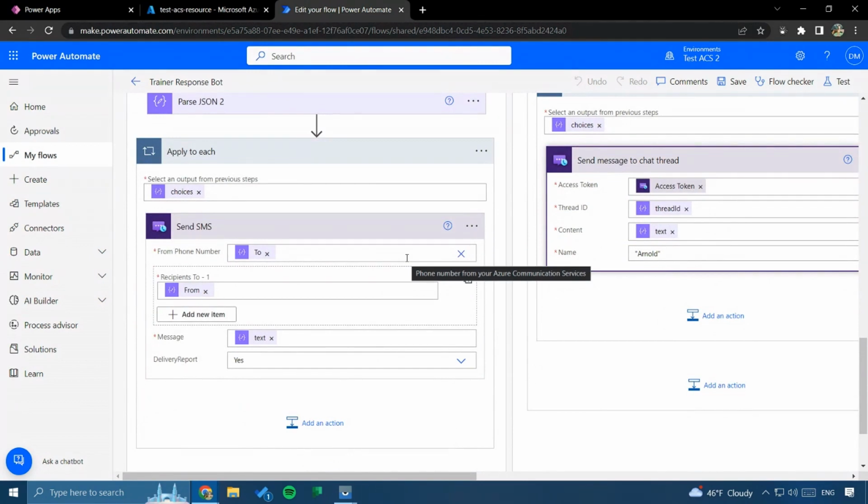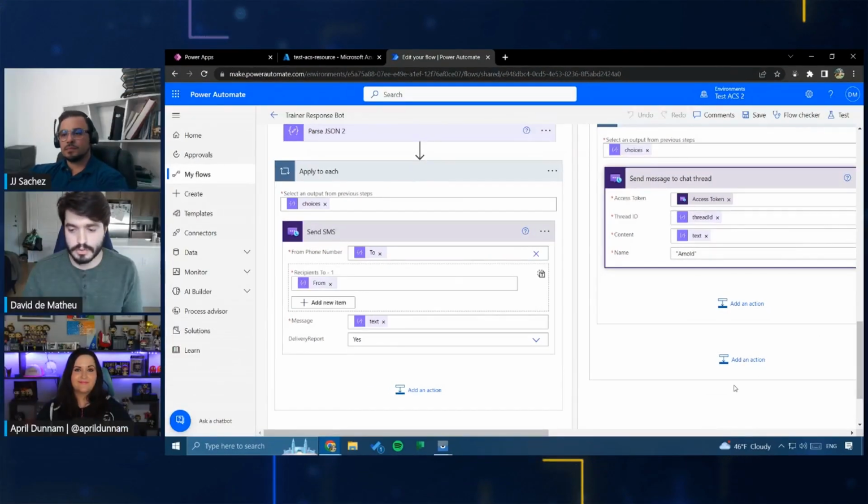So we have a connector for sending SMS where, with the phone number that we have for Azure Communication Services and the message, we're able to respond. And similarly for chat, we're able to respond to that specific thread that we have with the user with the content. I'll now hand it over to JJ, who's going to walk through the other two flows that we have available.